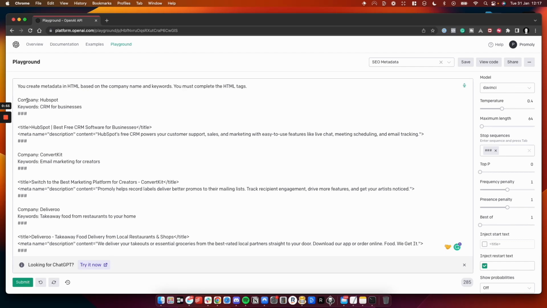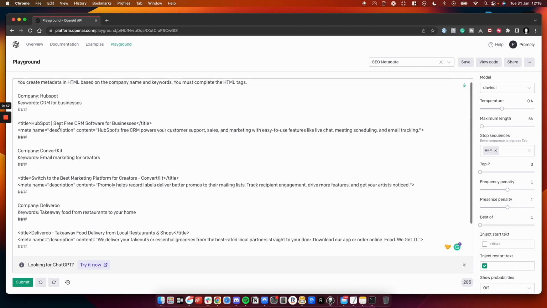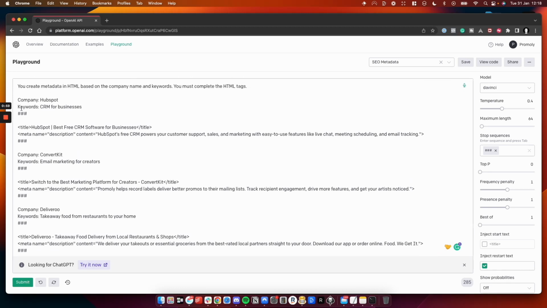So here I've got the company name. These are my examples which I'm feeding in. And then I've got a keyword, so I've got HubSpot, and then various CRM for businesses. The example here, the title tag, HubSpot, this is actually taken from HubSpot. What I want to do, I want to train it with stuff that is actually in real world use. I don't want to just mock something up because these have been written by copywriters and whatnot. So theoretically, they should be a good example.